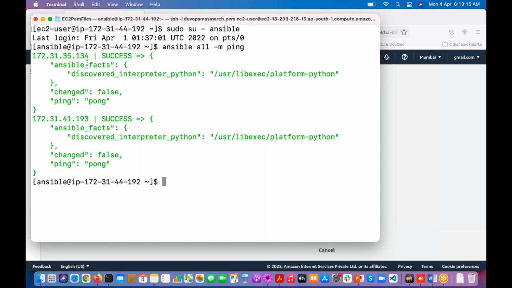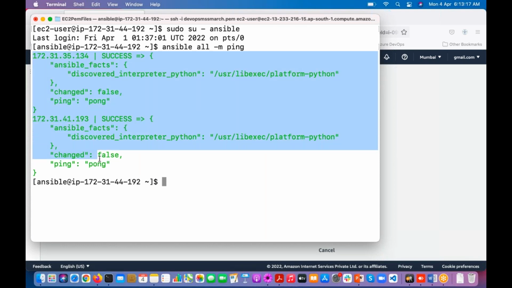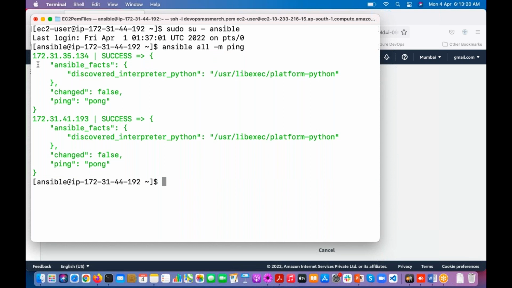If you observe, you see this message, success. Two host machines are there, 134 and 193. If you see this message, it means these servers are up and running and there are no connectivity issues from the Ansible server to the host machines, right?